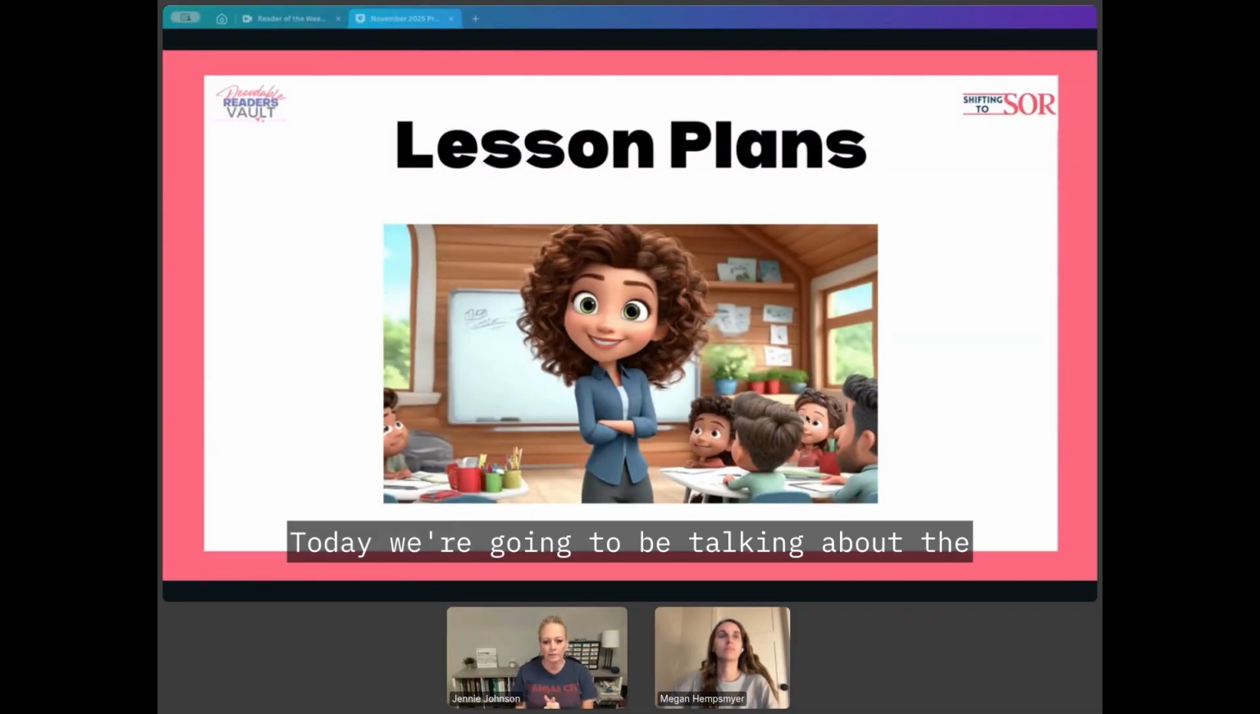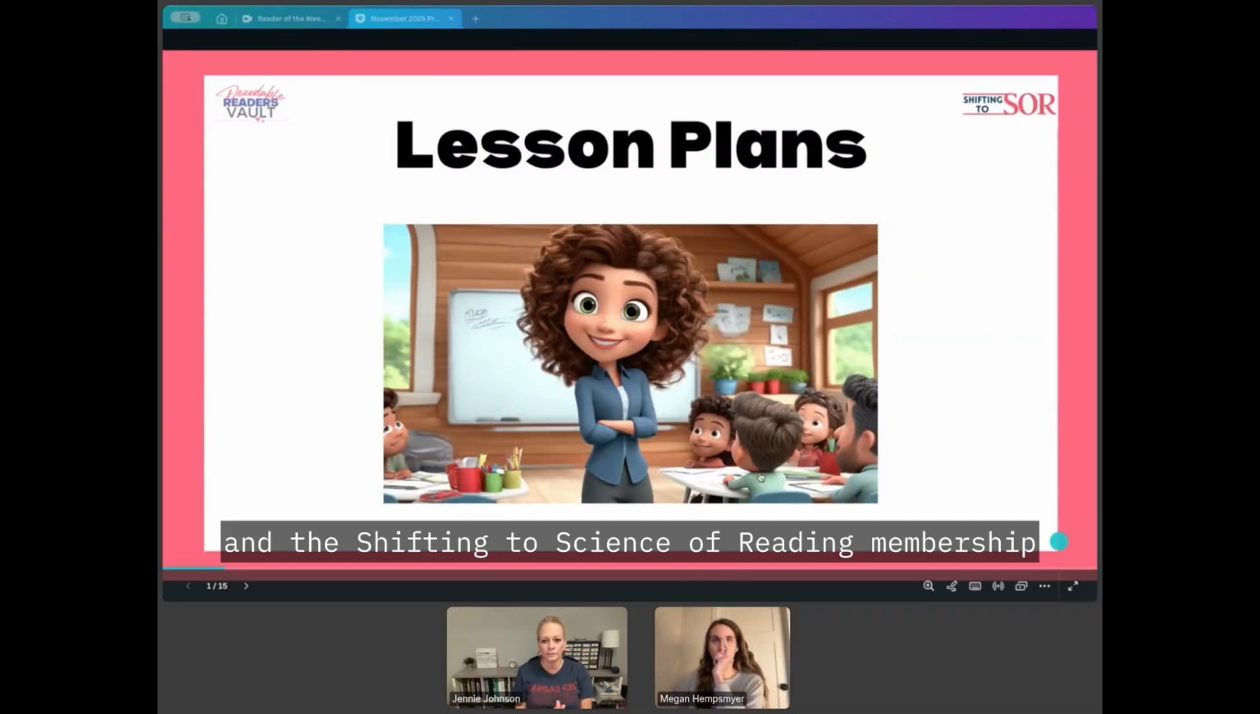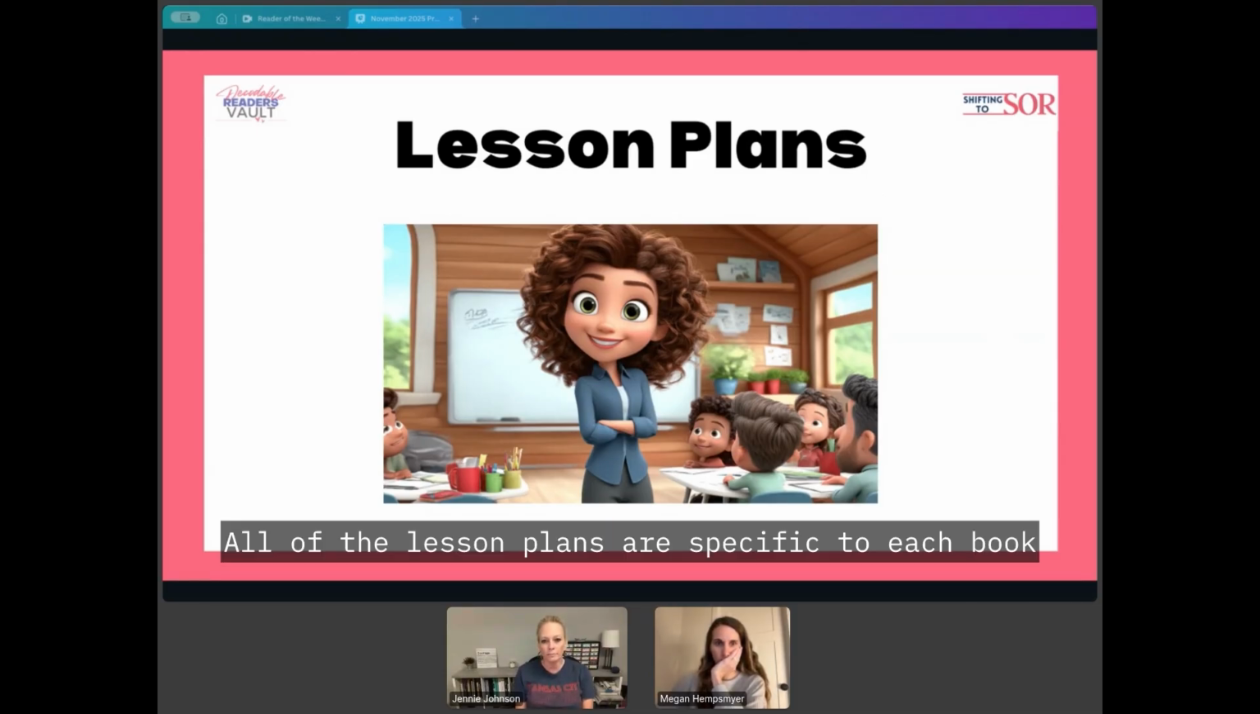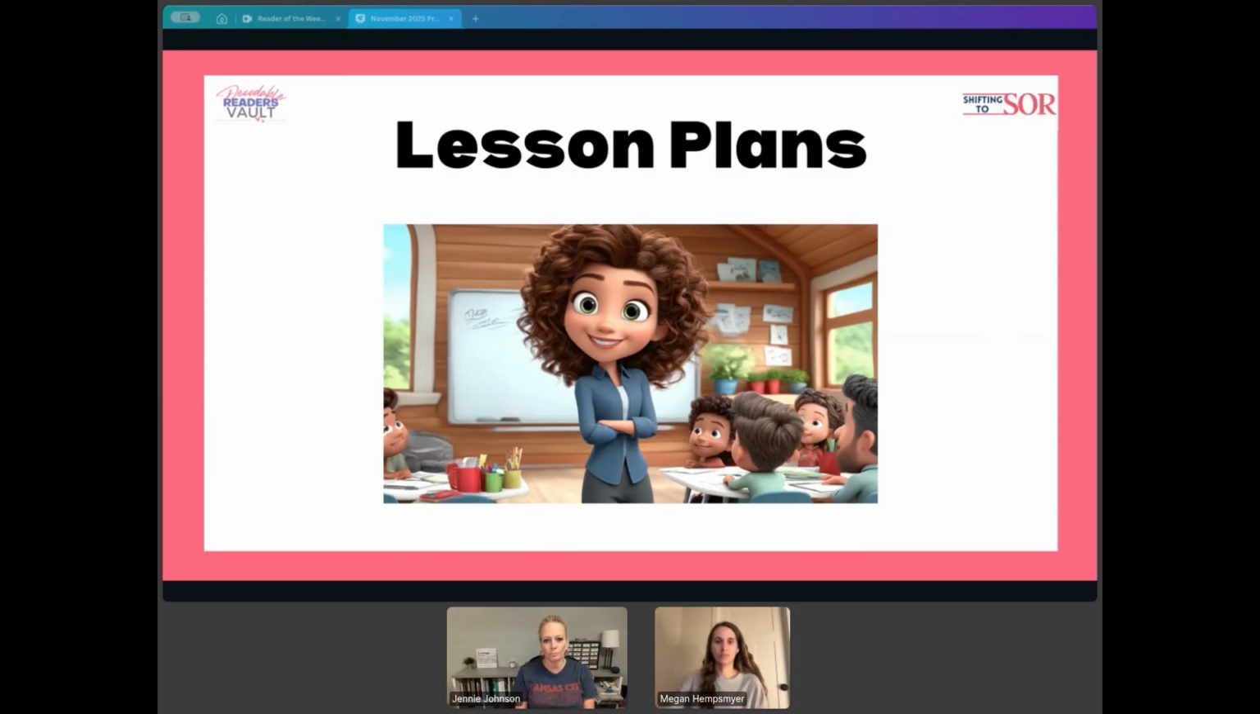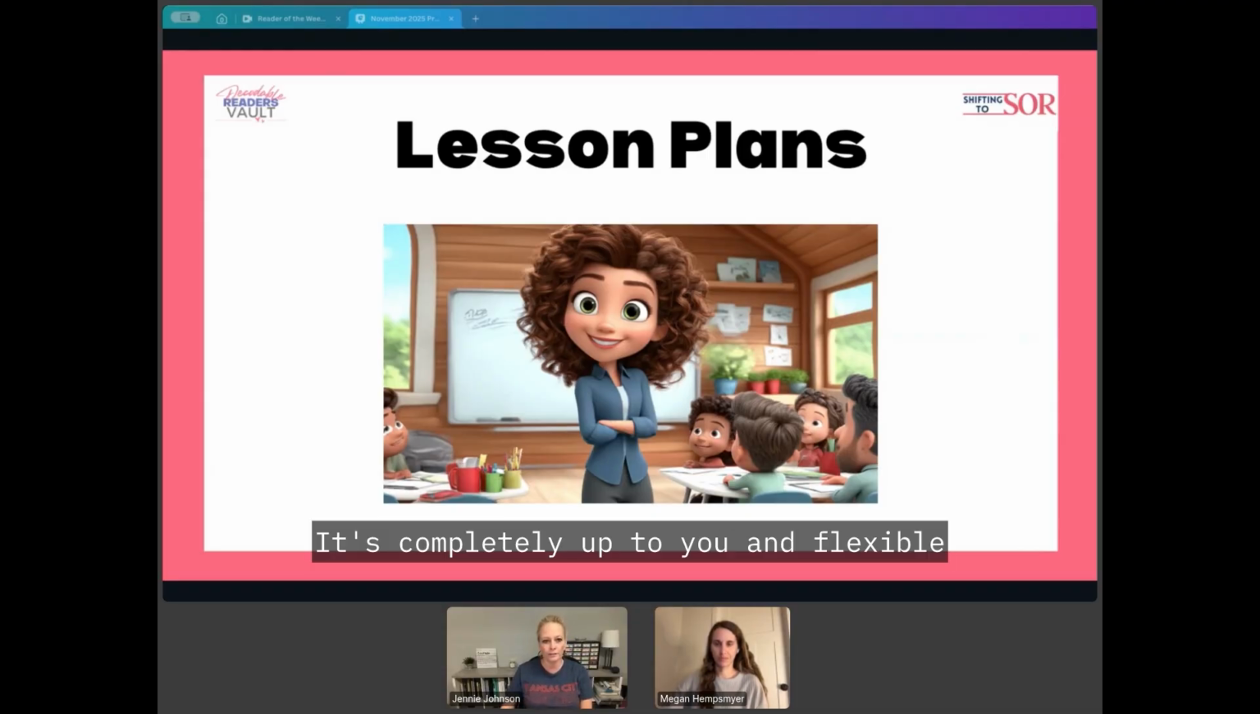Today, we're going to be talking about the lesson plans inside of the Decodable Reader's Vault and the shifting to Science of Reading membership. All of the lesson plans are specific to each book, but they're also editable. So you can take out what you don't need, add in certain things that you might want to do instead. It's completely up to you and flexible. And we're going to show that today.